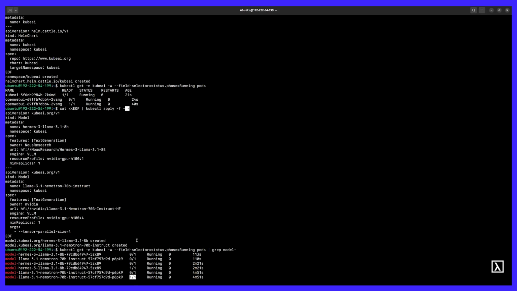Even though the column isn't labeled, we know from previous steps what would be above these 0 out of 1s and 1 out of 1s. It's the ready column. So again, this simply states that the Nemotron model at this point is ready, as well as the Hermes 3 model, which loaded earlier. To stop watching, press Control-C.